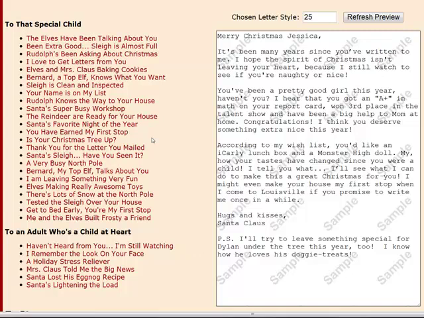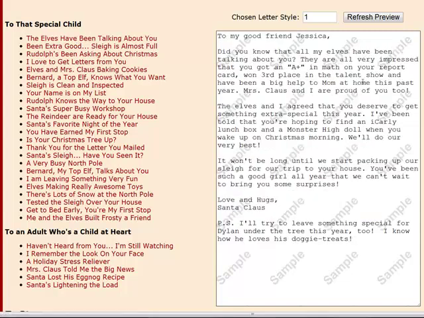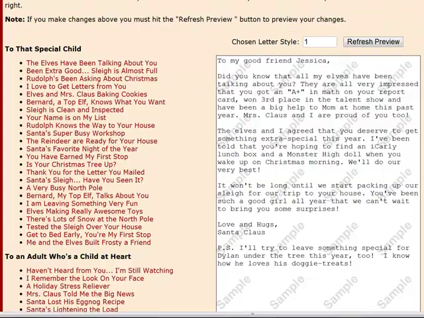And again, you can go back to the website greetingsfromsanta.com and play with the different combinations all you would like. So let's go back and re-choose one of the children's letters, let's go back to the first one, okay, where all the elves have been talking about her. And that will complete step 6.